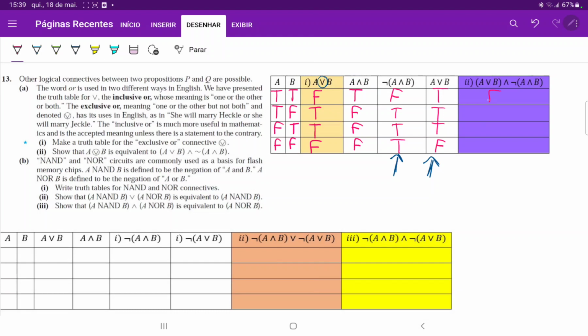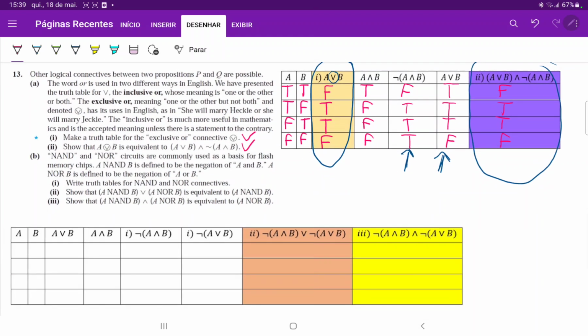So let's do that conjunction. False and true is false, true and true is true, true and true is true, and true and false is false. If we compare these truth tables, the one for the exclusive A or B and the one for item 2, we can see that they are the same. Therefore, these statements are logically equivalent. So let's put a check that we did both of these items. Okay, now let's look at item B.